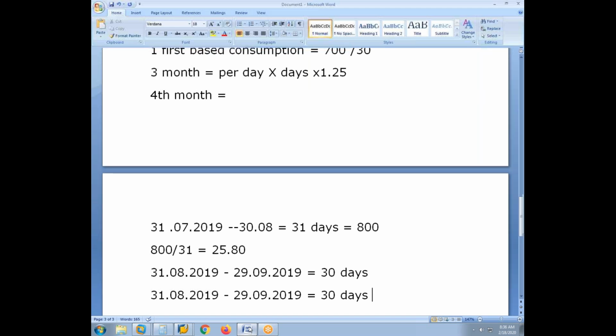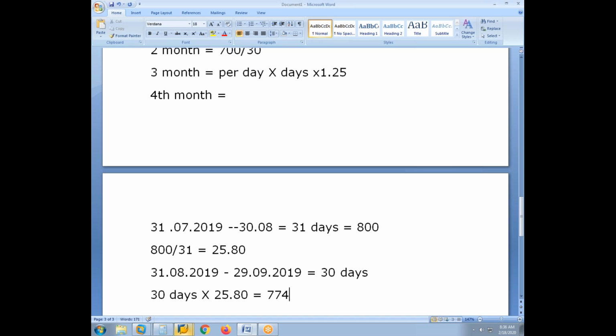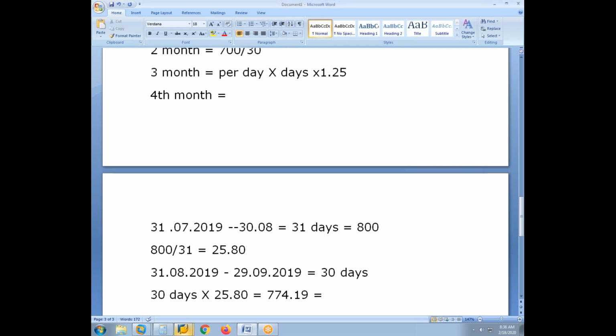So for 30 days, what is the expected consumption? It will be 30 into 25.80, which is the previous period's per day consumption. This is the average consumption possible, that is 774.19. This average consumption into 1.25 is the maximum consumption, which will be equal to 967.47.